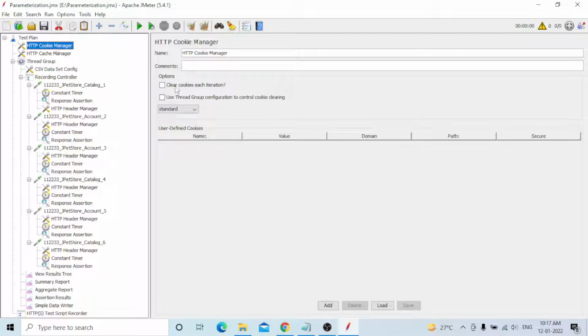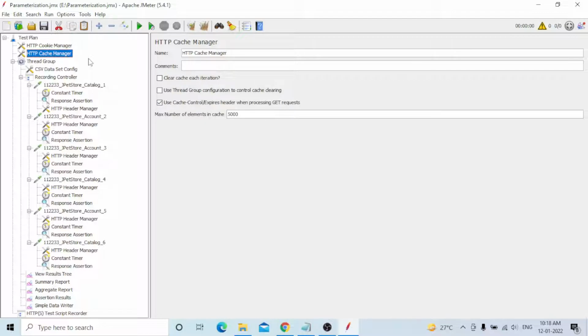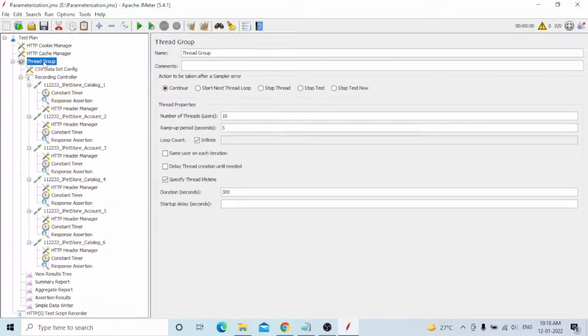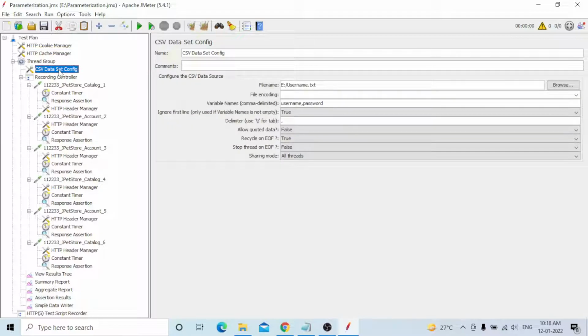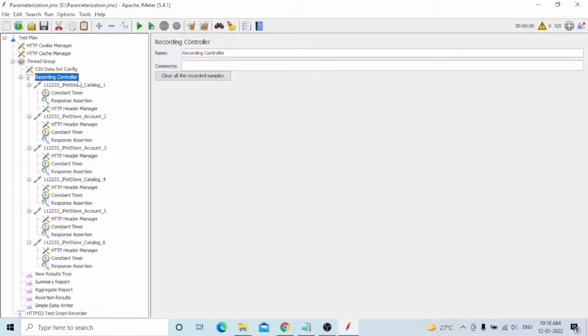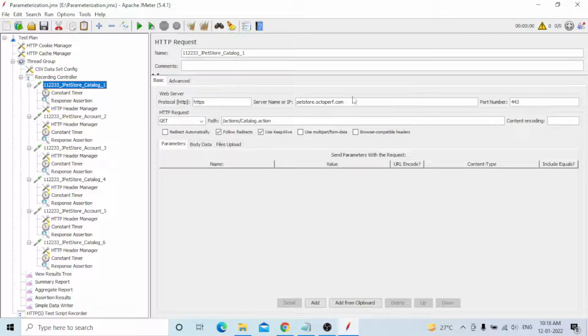For the cookie manager, you need to select it; all the details are not required now. After that I will explain what it is used for and how to use it. Just mention clear cookies on each iteration, so you clear the cookies. The cache manager is the same. The thread group and the CSV Data Set Config are done. I've used a Recording Controller. This is the request.